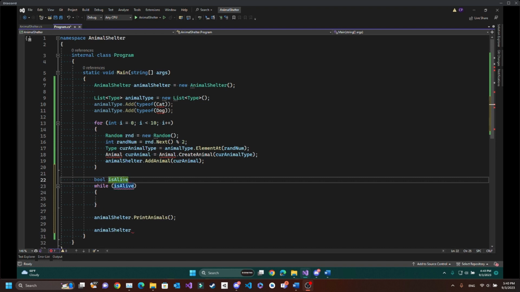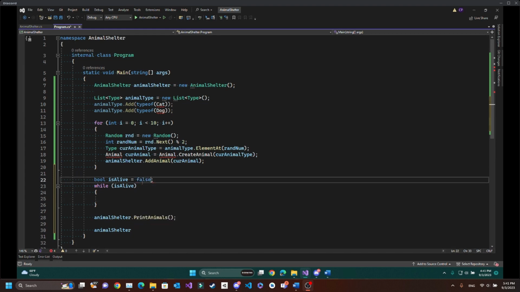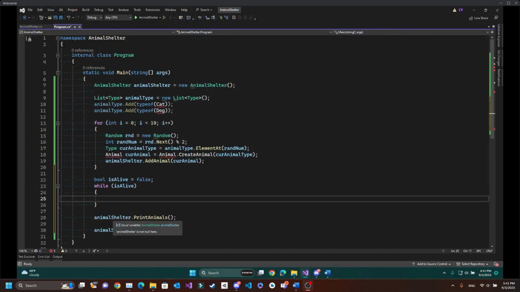we can define a bool, which is a true-false value, set it to true, because our condition when we're first entering the while loop has to say true. It has to be a true statement, or else the while loop will just get skipped. So if this was false, nothing in here would ever get run, not even once.